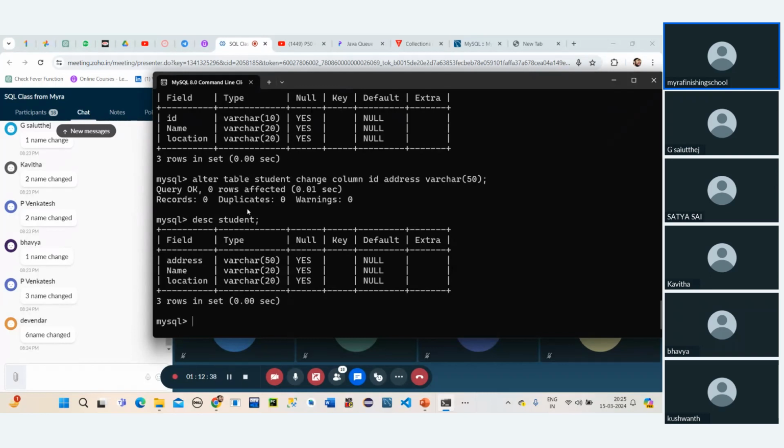Only 6 members, or it is not even 6, 5, I guess. Question, sir, we are changing the row ID. Whatever, you can give any name. See here, ID, I given the ID as address.